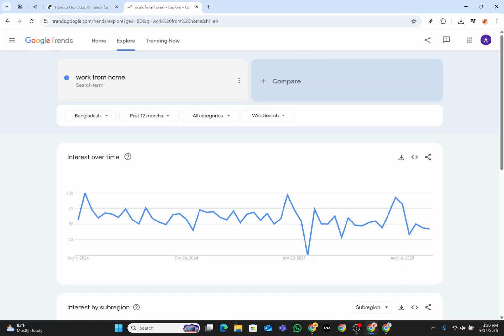After you've hit Enter, you'll see a trend graph. This graph displays the popularity of your search term over time. It's visually intuitive, with peaks indicating high interest and troughs reflecting lower interest. But that's just the start.